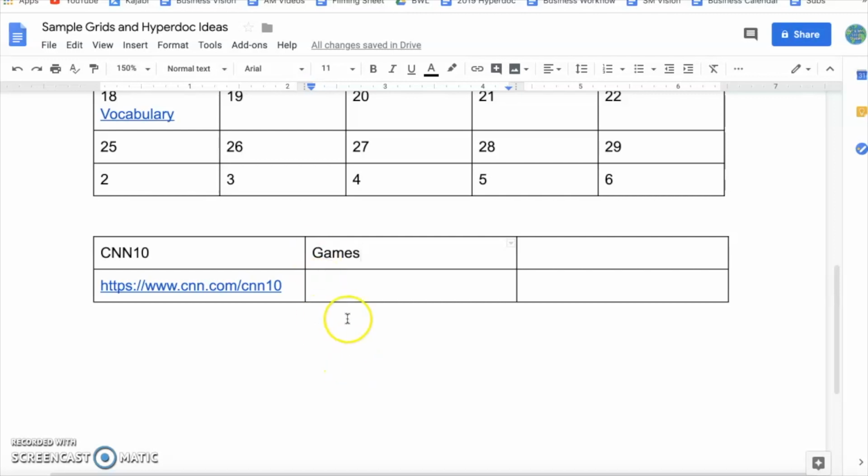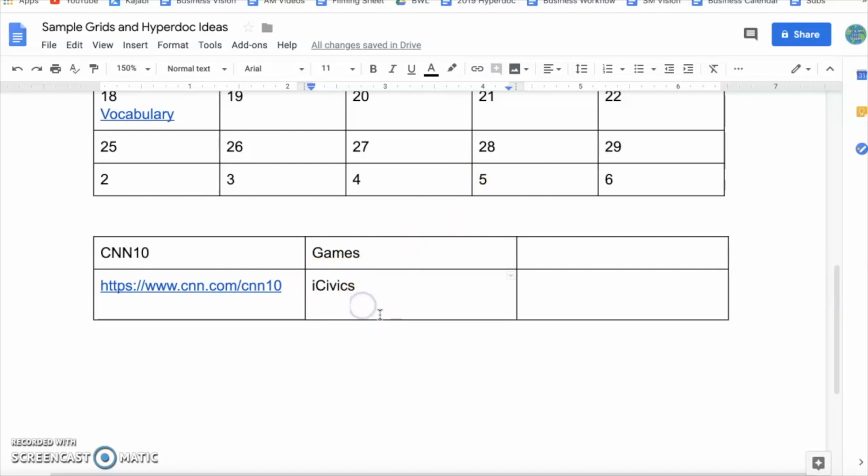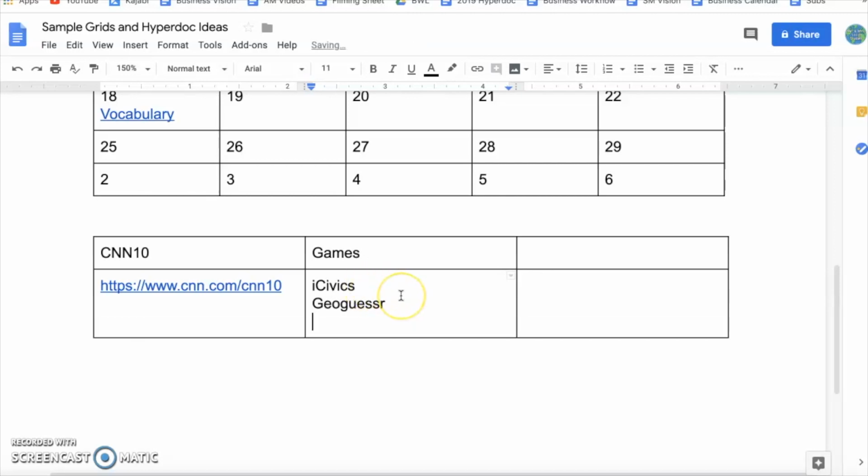As far as a few of my favorites, iCivics is amazing. And there's lots of games on there. They're genuinely very good. The students don't think they're going to like it, and then they love it, and they want to keep playing the game over and over again. Also, geography-related games. GeoGuessr is really cool. It's just spelled without an E there. So finding similar games that are related.